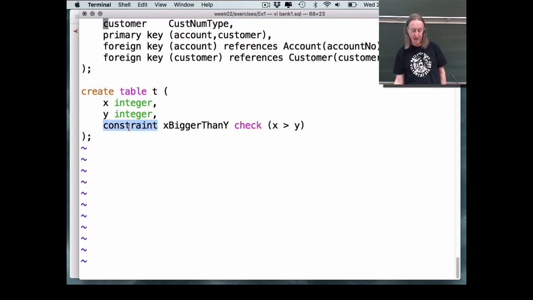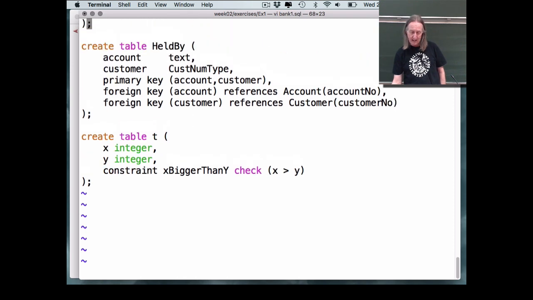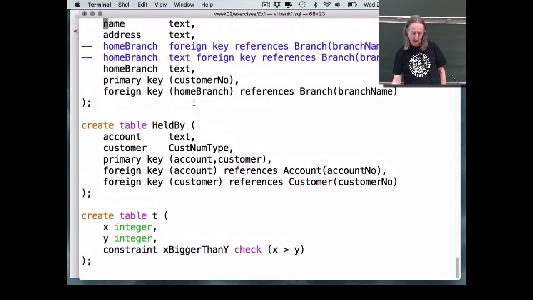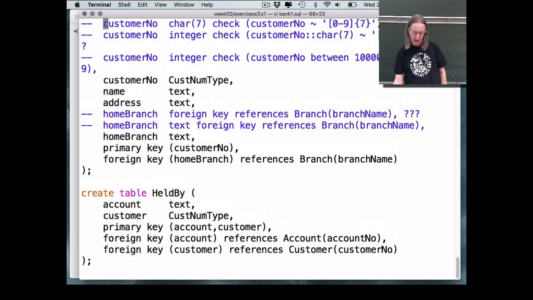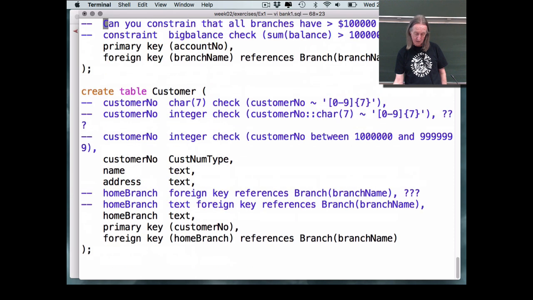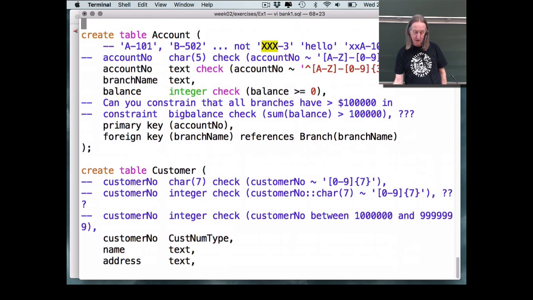So here I'm being explicit about the constraint. In the others, there are constraints hidden in the primary key. There are constraints hidden in the foreign key. And if I want to specify a constraint on a particular attribute, rather than using the word constraint, I use the word check.